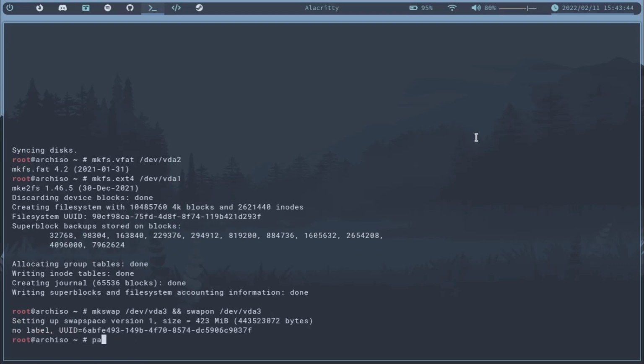Now let's pacstrap the necessary packages. pacstrap /mnt, and then the kernel, linux-firmware, and then the base and base-devel packages, and then the text editor; I'm just going to be installing Vim, and then dhcpcd for Ethernet, NetworkManager, netctl.